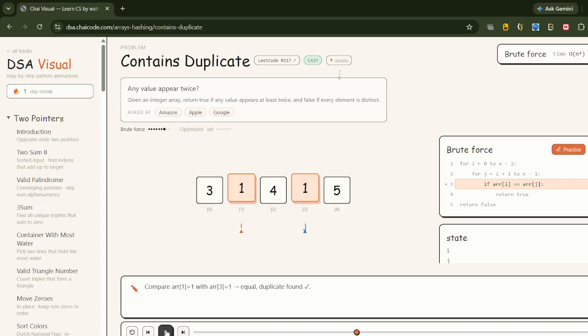Now it's the point where our base case gets hit. We are comparing arr[1], which gives us 1, and arr[3], the value at the j pointer. So arr[3] equals 1. These two elements are the same, so we can say that a duplicate element is found. So we need to return true, else we need to return false.